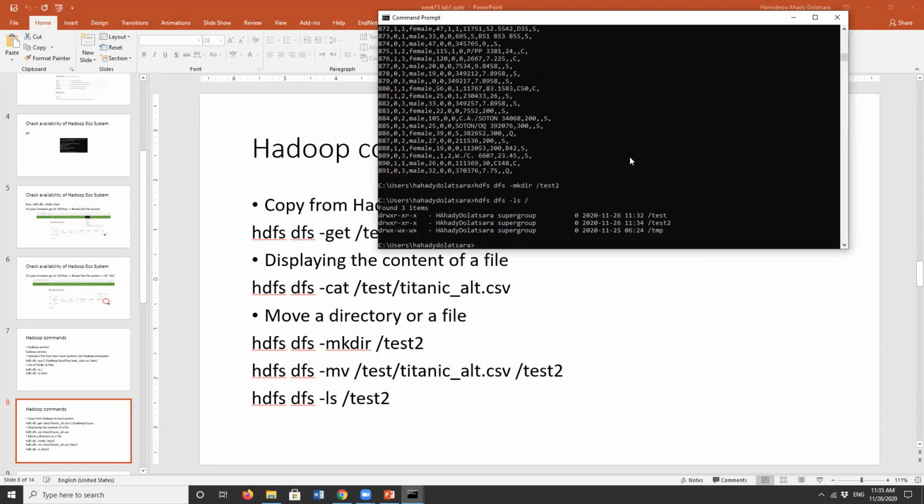Now what I want to do is move, which means cut and paste. So I want to move Titanic_ALT to the test2 directory. So HDFS DFS -mv, which stands for move, from the test directory, get Titanic_ALT.csv, and the destination is /test2.